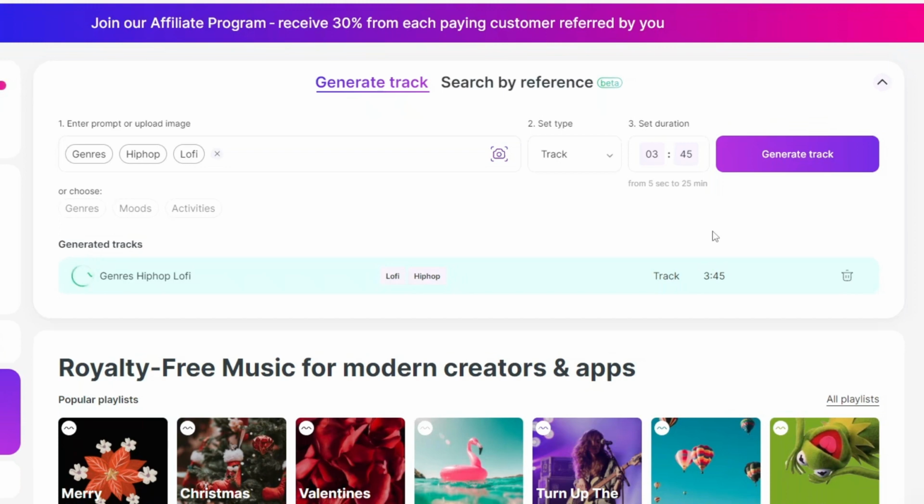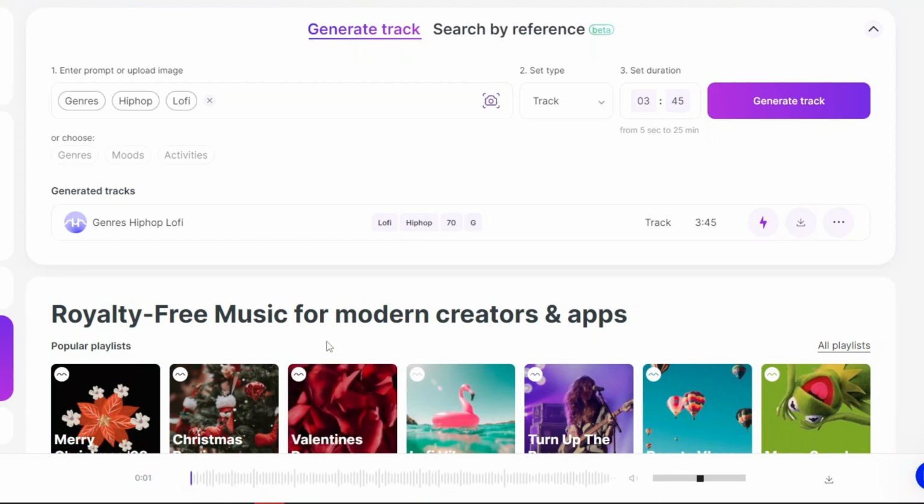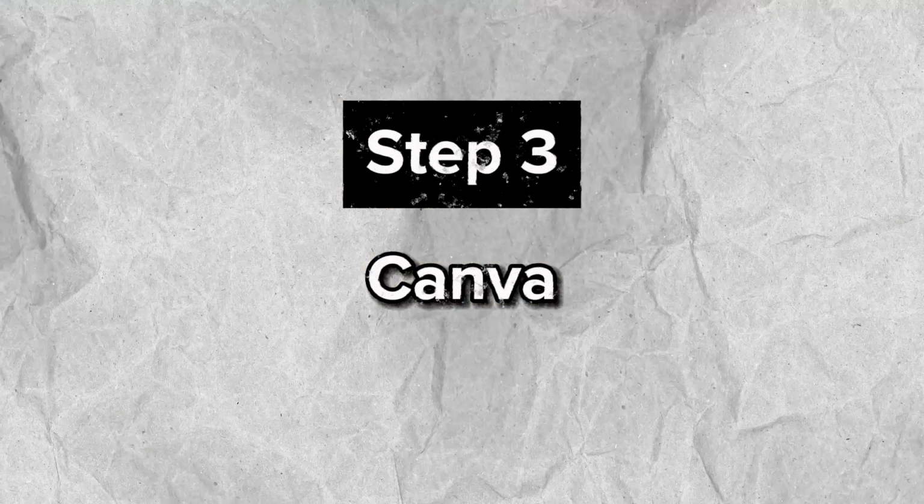So as you can see, with just 3 clicks of a button, we have managed to generate our very own lo-fi track. And this is the result that we got. The only thing left to do now is to put our music and photo all together.